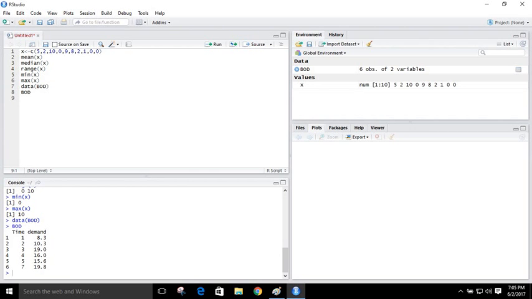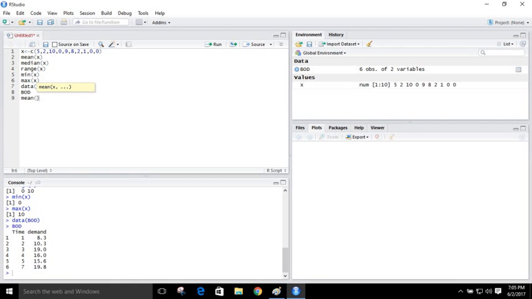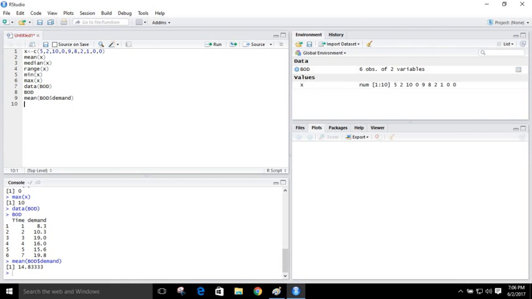Then simply type MEAN, mean. The demand is from the data frame BOD, that's why type BOD. I would like to extract only the demand data from BOD, that's why for extraction type $. Then I would like to extract the data of demand, that's why type DEMAND, demand. Then simply run it or type Control Enter. The mean comes in the console.